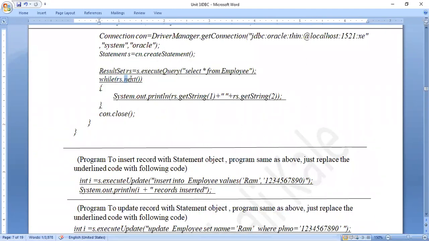One method we have already used here is next. What does the next method do? The next method takes my record pointer in my result set to the next record. So one method we have already learned here. There is another method we have learned which is called the get method. So rs is the result set. Get along with the data type. These methods are used to fetch the value of a specified column number.